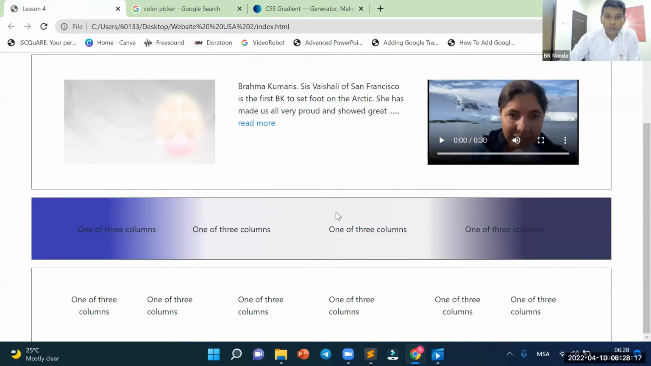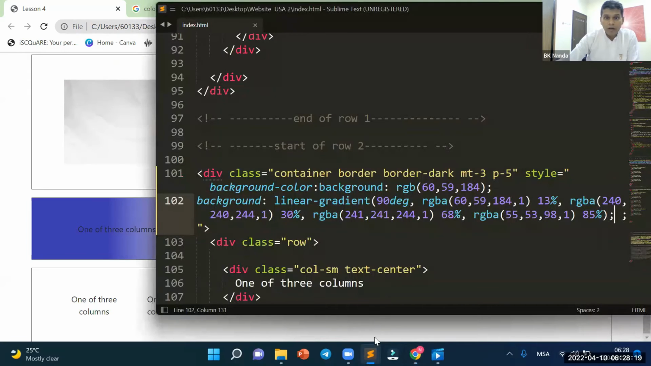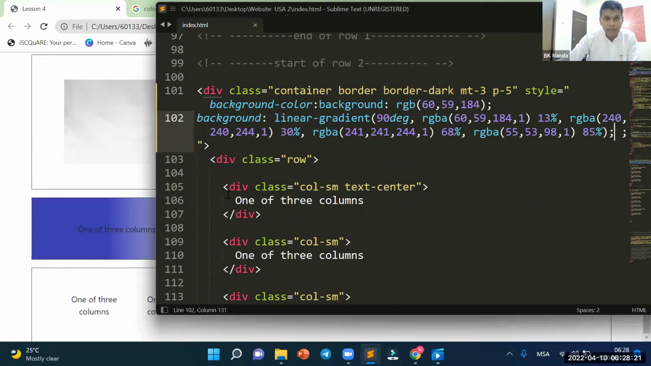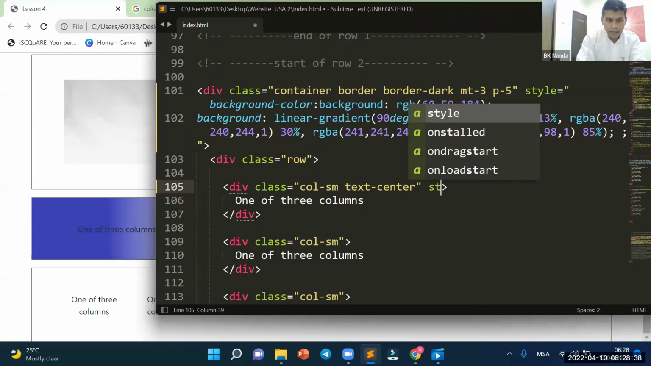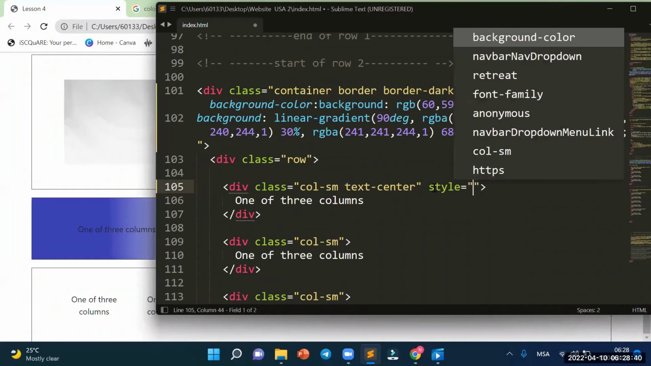Okay. Now what I want you to do is, could you now add another background color into my line 105, which is the first column. Now we're just playing around to get used to it. That's all. But when you type style in there, you just get style sheet. That's what I get in mine. No, not style sheet. It's style.